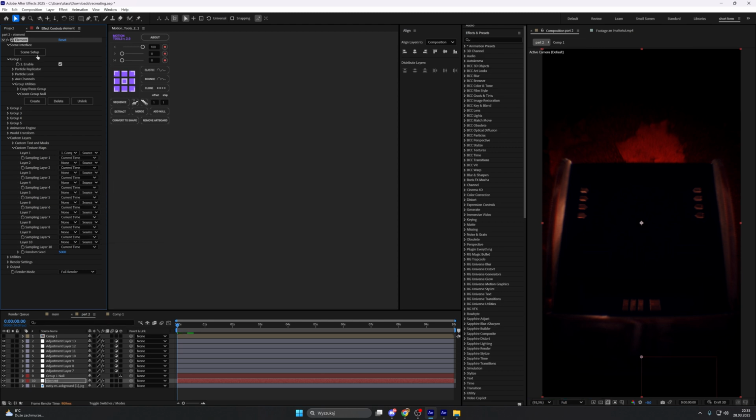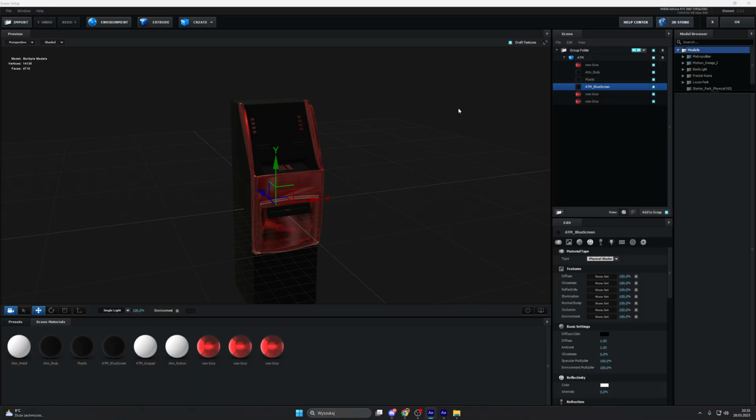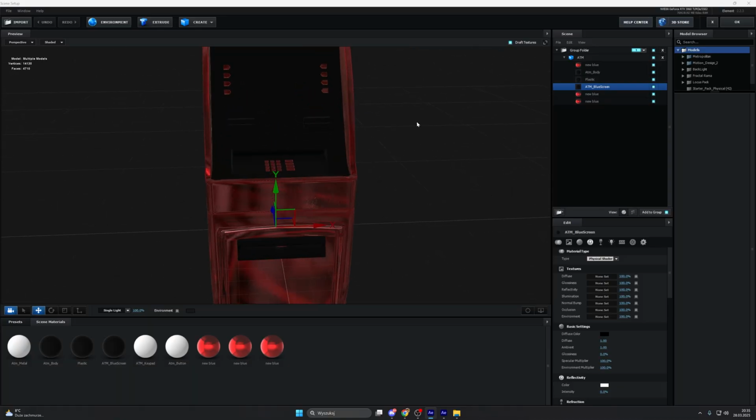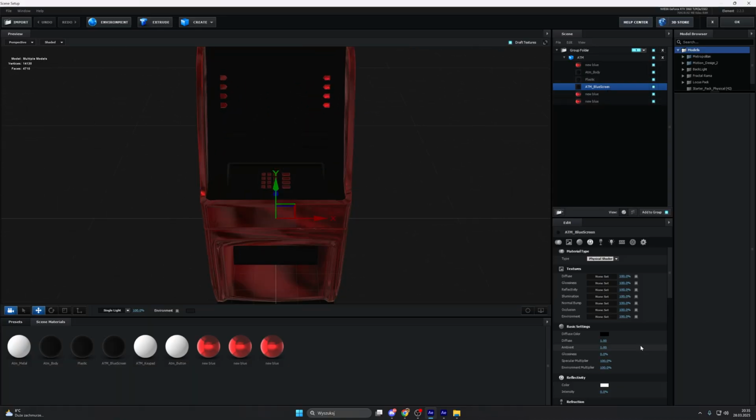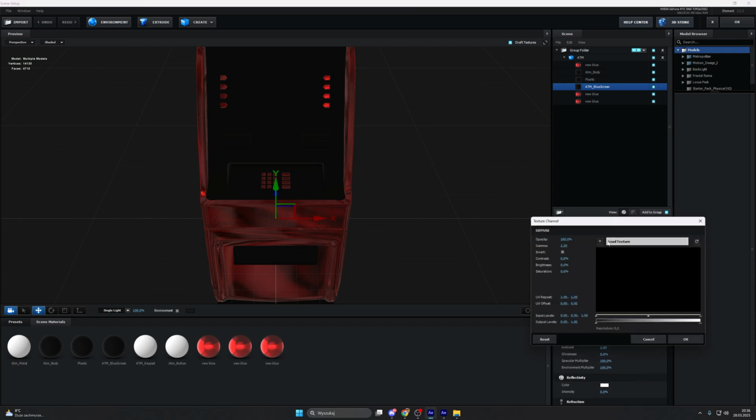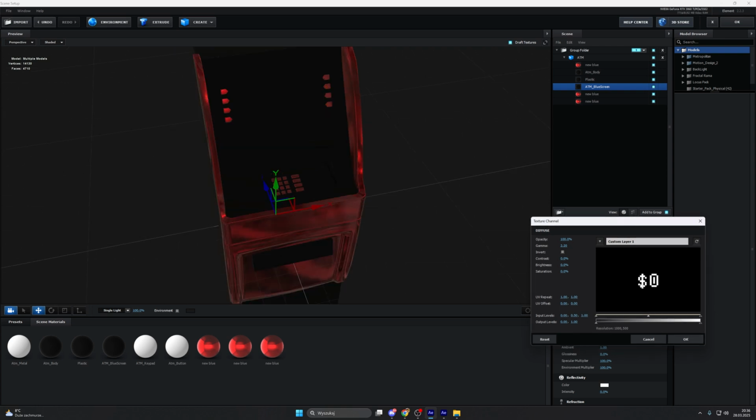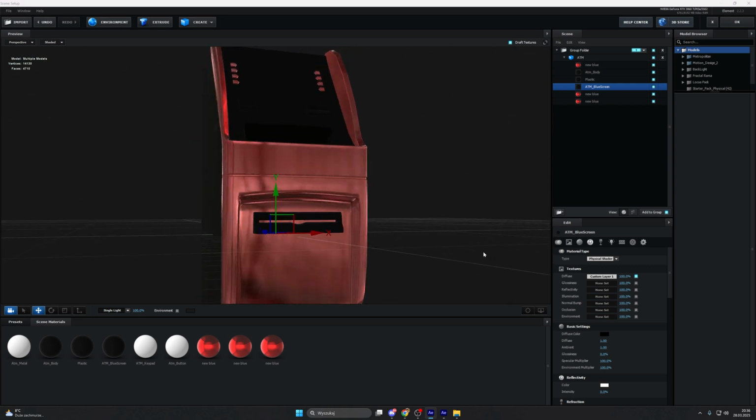Now let's go into element 3D. Okay, and then I'm going to go to blue screen, then to textures, diffuse, and now let's pick here custom layer 1. So we just linked to custom layer 1 this comp 1. Okay, like that. And as you can see, this is here. Okay, you can click OK.